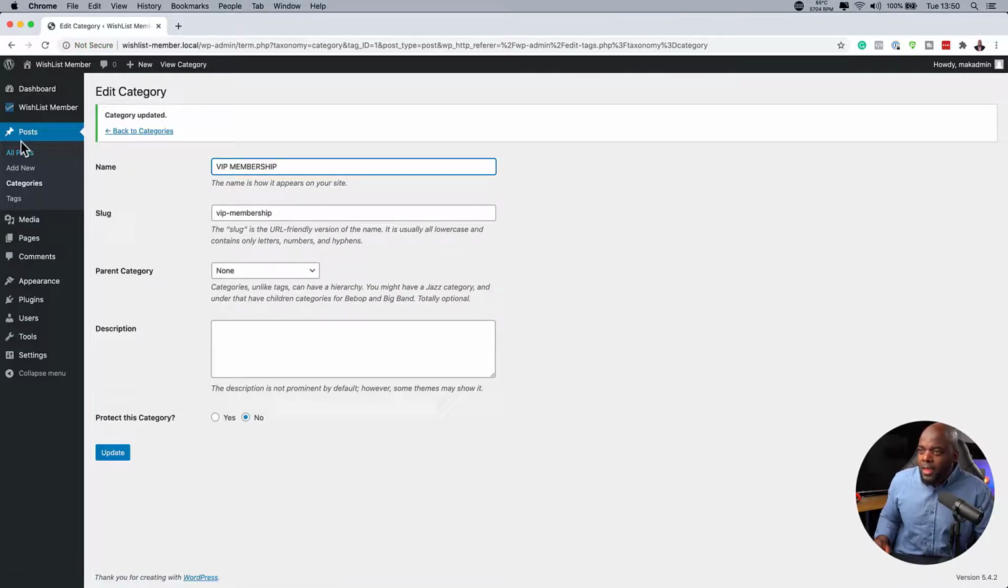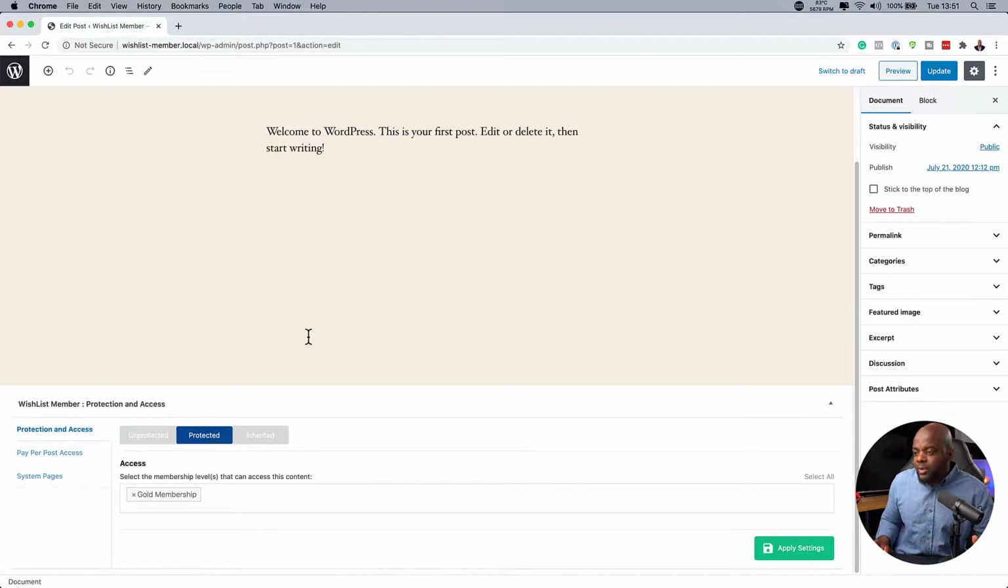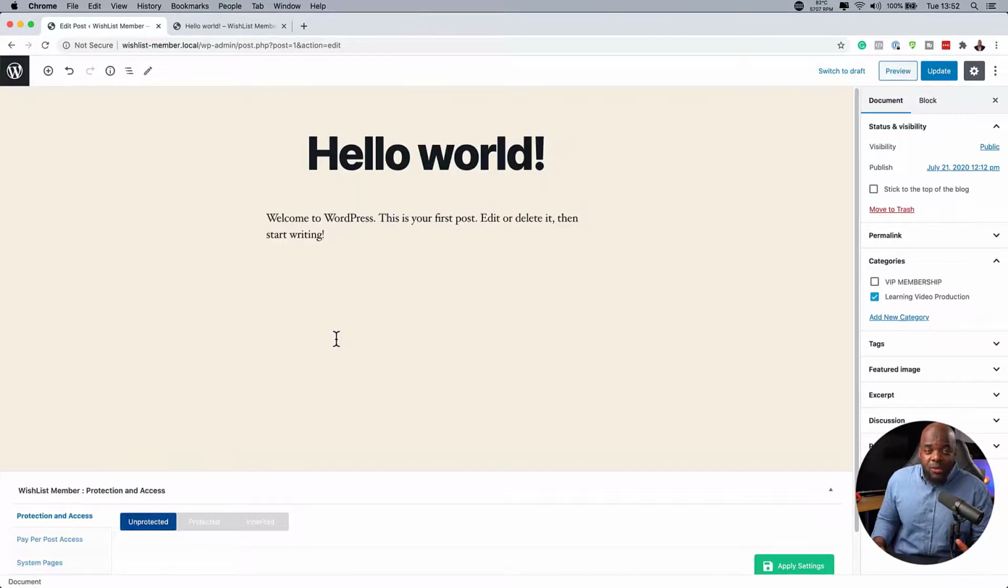and pretty much that's done. Now over here on the post, I can go to Hello World. And first of all, let's remove that protection that we added earlier on. And to remove it, it's very easy. You can just come over here and click unprotected, apply settings. But what we're going to do different now is we're going to apply this post here to a category, and the category we're going to add it to is the learning video production. Hit apply, update.